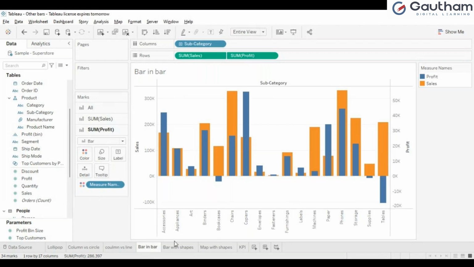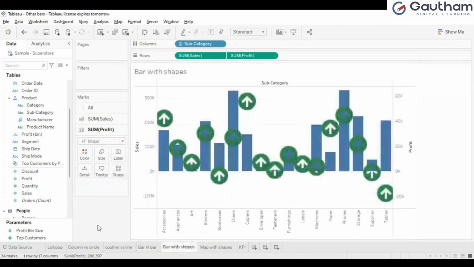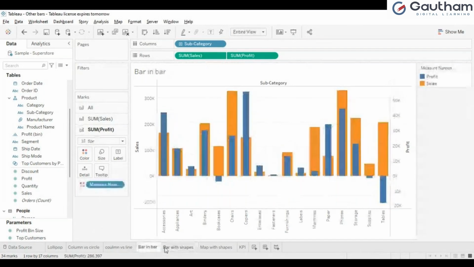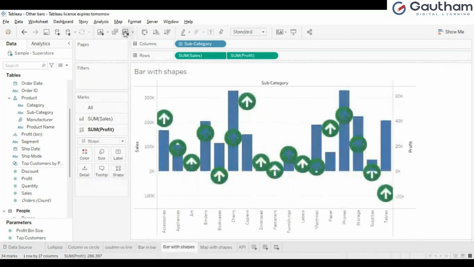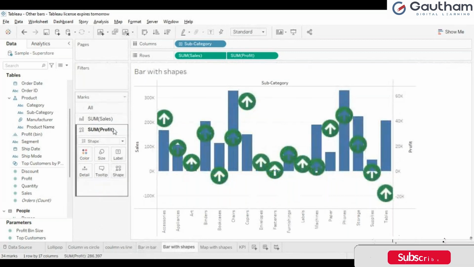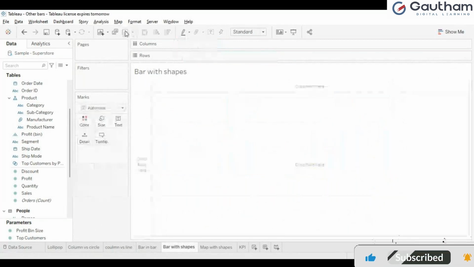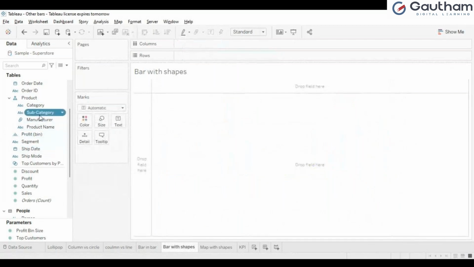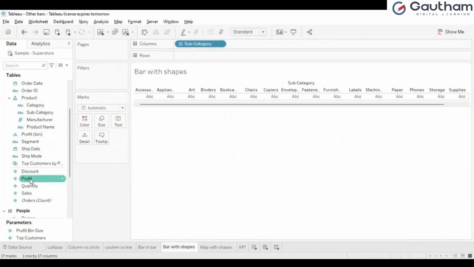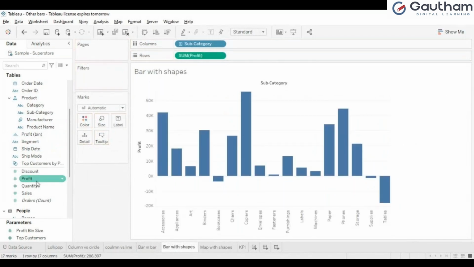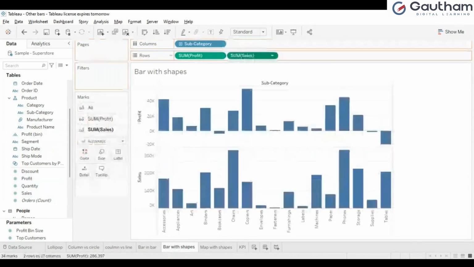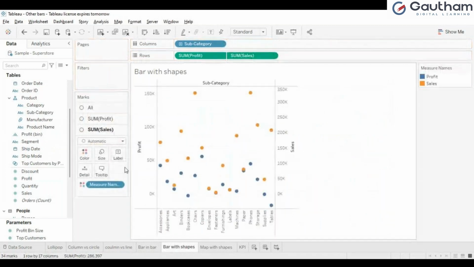Coming to the next one, bar with the shapes. What is the difference here? Bar with bar, here the bar is the same, with the shapes it means that one of the sales or profit should contain a shape, it seems. That's what I understand from the word, isn't it? So let me get the profit and the sales once again. To club them in one axis, we have to use dual axis, and the name is saying bar with the shape.